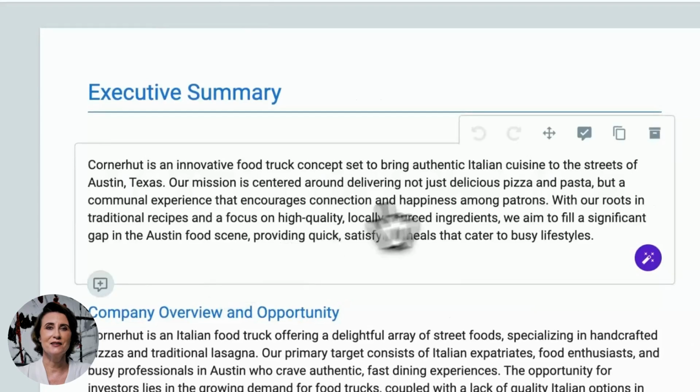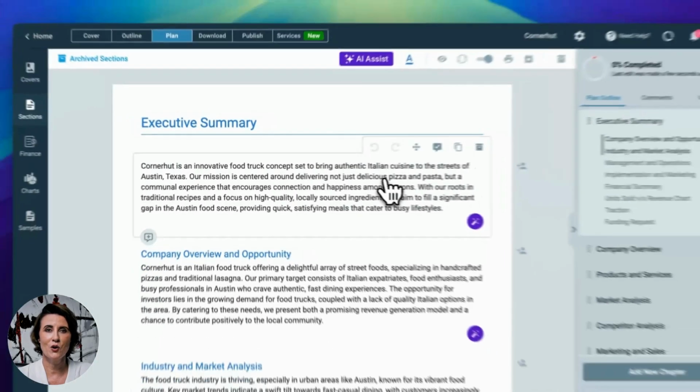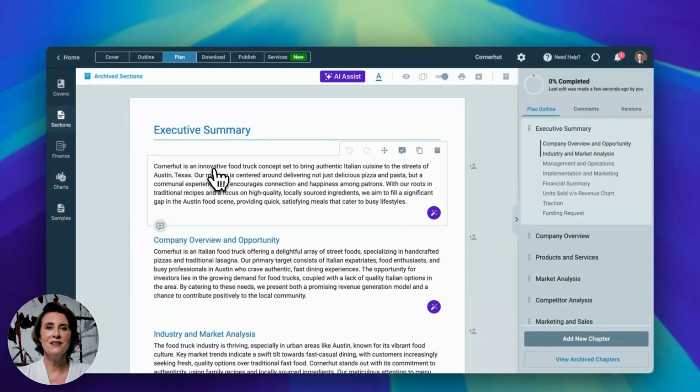This is the executive summary it has written. Corner Hut is an innovative food truck concept set to bring authentic Italian cuisine to the streets of Austin, Texas. Our mission is centered around the delivery of not just delicious pizza and pasta, but a communal experience that encourages connections and happiness among the patrons, etc.